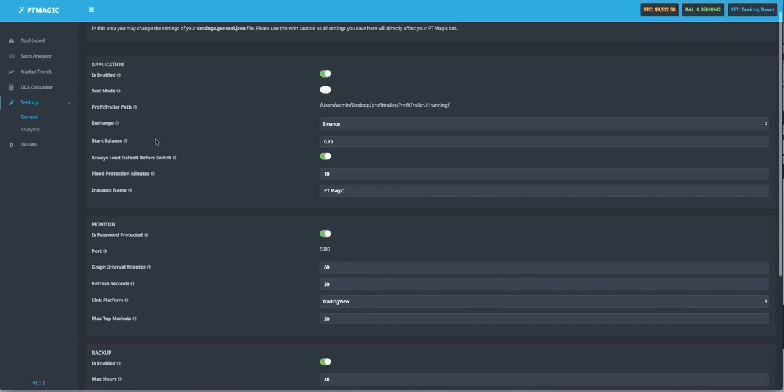Exchange. This is the exchange that you're trading on. Your bot path. This looks like you have to change it in the file. This is going to be pointing to your Profit Trailer bot, so it knows where your Profit Trailer files are.